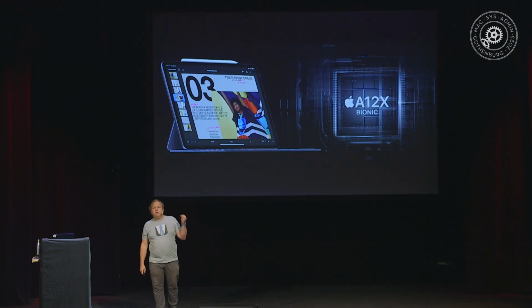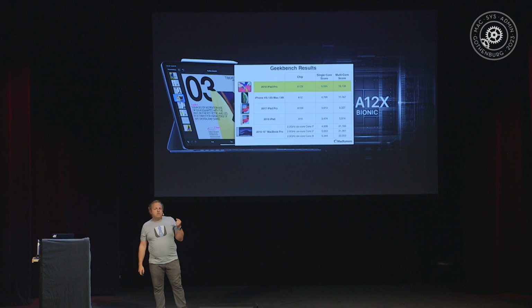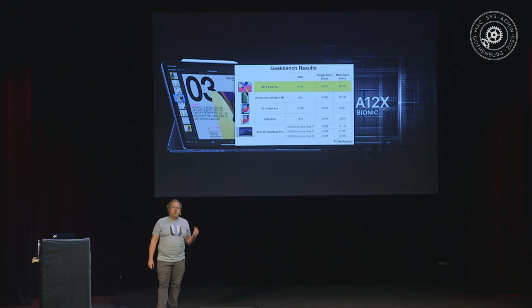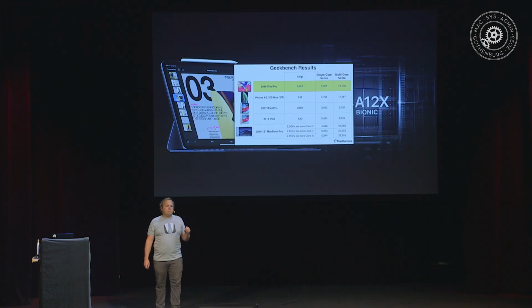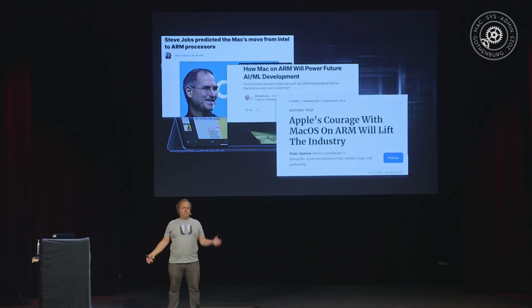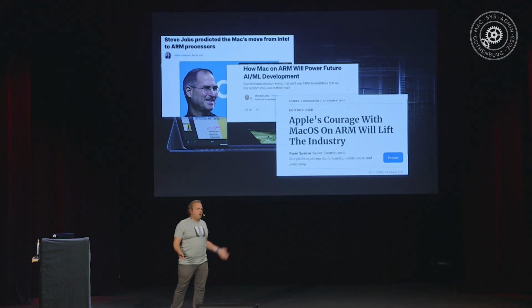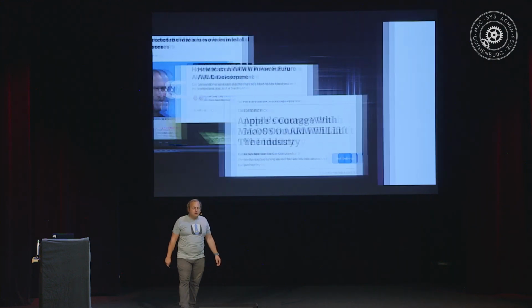The iPad Pro had the A12X or A12Z chip, and the benchmarks for these chips were the first ones where Apple's own silicon beat the Intel chips in the MacBook Pros. Not the MacBook Air, not the 12-inch MacBook, but the MacBook Pros. And that set the entire rumor mill going about Apple moving to their own ARM chips in MacBooks. We know how that worked out.